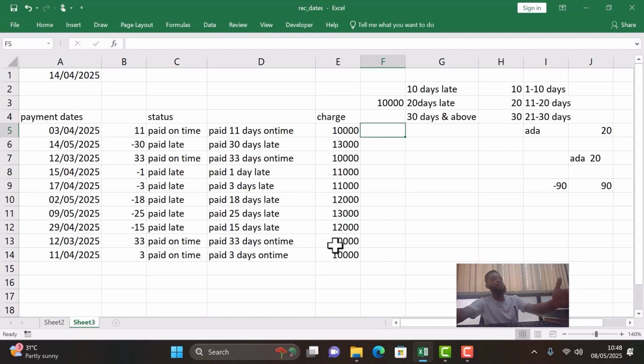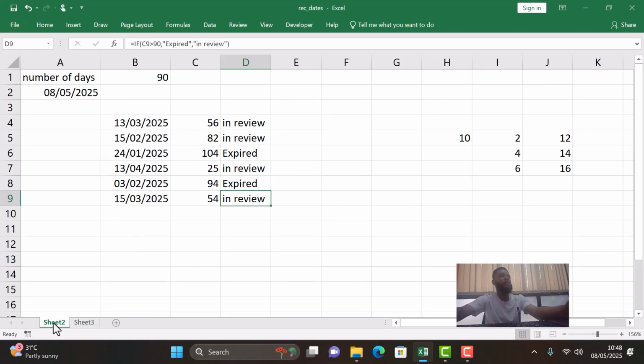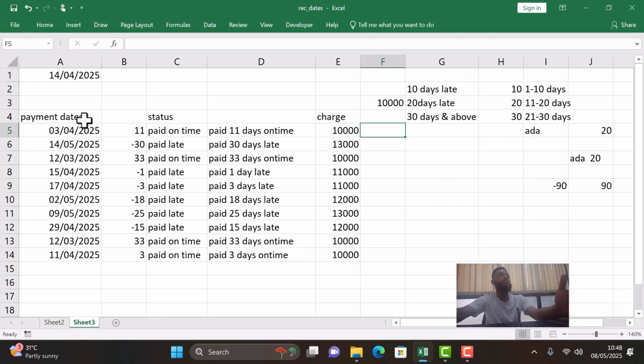So this is it about dates. We first treated how to check if a date is within 90 days or not. So you can check if some days has gotten beyond 90 days, 60 days, or 120. Now here we worked on a simple date calculation to check those who paid on time, who didn't pay on time, and how many days late they paid, and then give a charge increment.